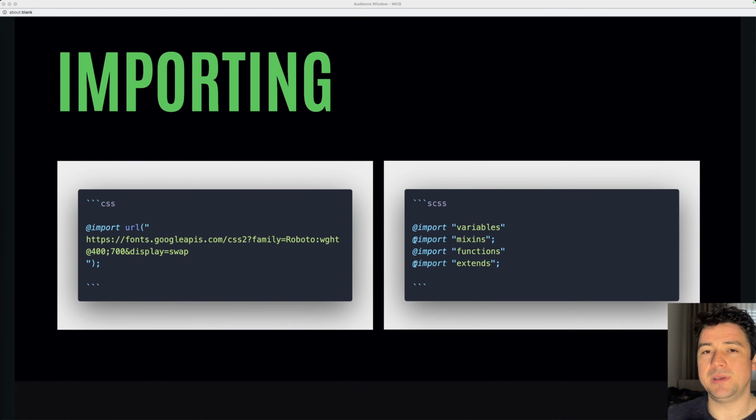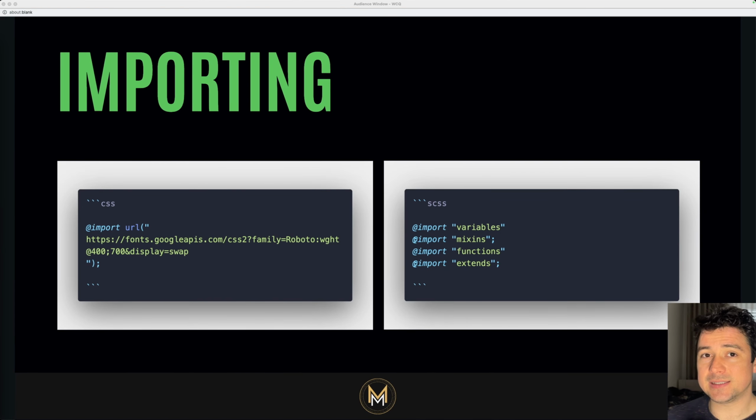Next up will be importing. Sadly, CSS still can only do URL imports, for example, from Font Awesome or Google Fonts and stuff like that. But CSS or SCSS has the power of importing multiple files. Now, why is that so powerful? Just think about the following steps.